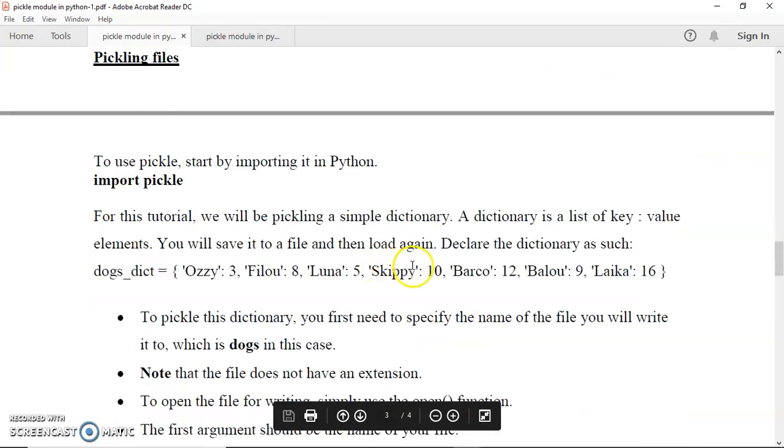Now let's see how we can actually pickle files. So obviously the first step would be to import the pickle module.